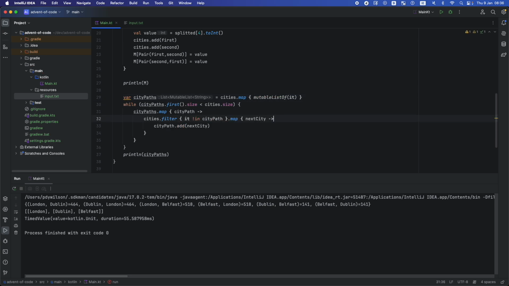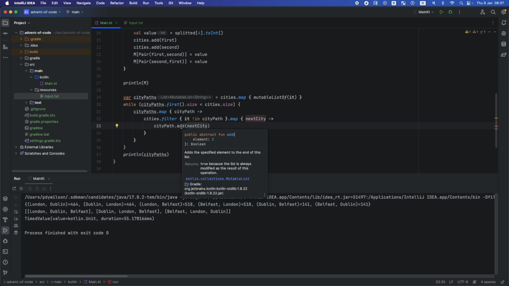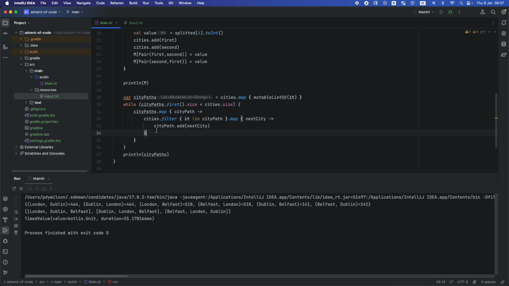Well, let's see what happens if I do this. I think it might be chaos. My idea is that I just get bigger and bigger city paths. Now I have London, Dublin, Belfast, Dublin, London, Belfast. Okay, so yeah, because I'm just adding two things in one round here, then the path is full, and then that's it.